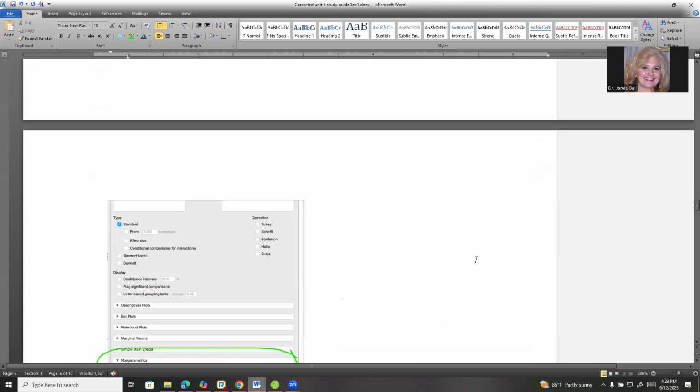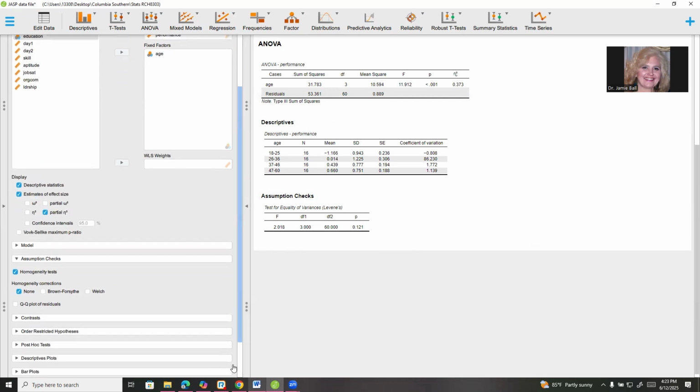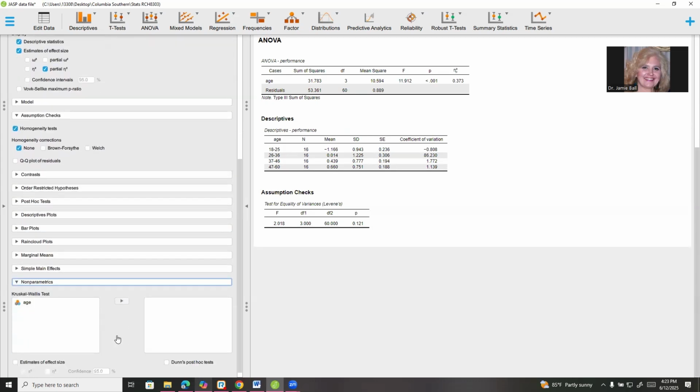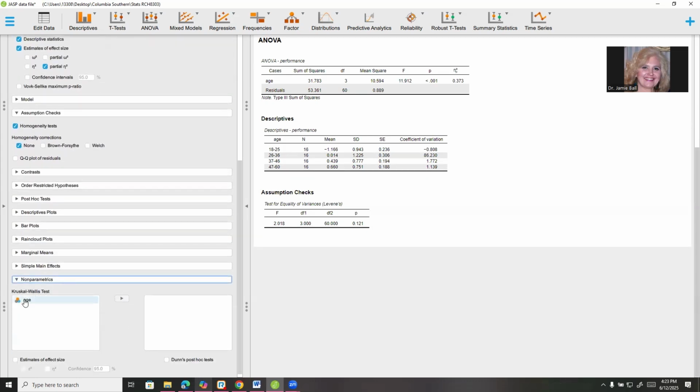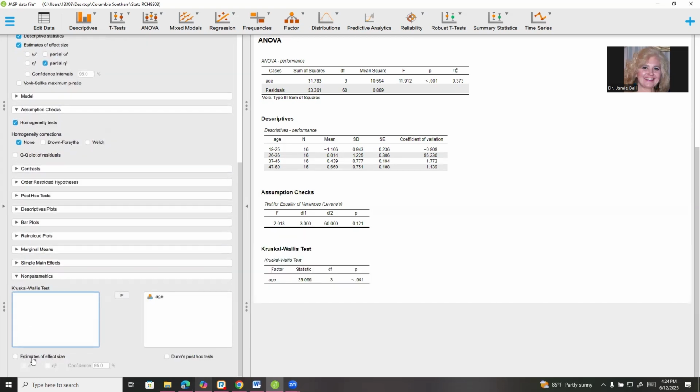Now, let's say I had violated homogeneity of variance. If my homogeneity of variance p was less than 0.05, I can order a non-parametric test. I can order a non-parametric test with violated normality, violated homogeneity of variance, and definitely want to order it if both are violated. So my non-parametric test is the Kruskal-Wallis test. And I would move age over to the right. And if I had a significance, there's where I order the effect size. But see, here's the Kruskal-Wallis test.